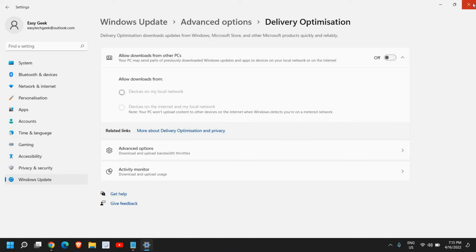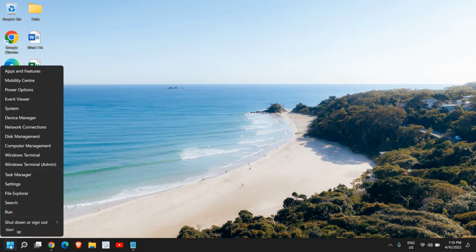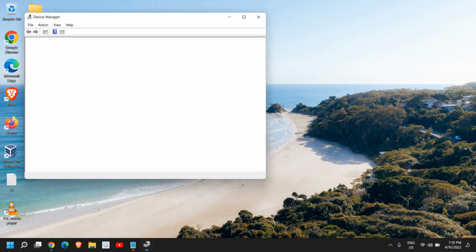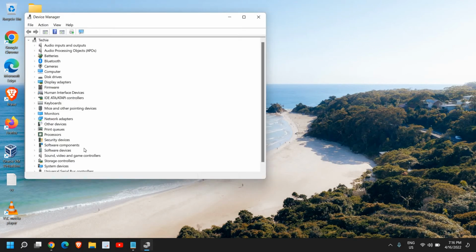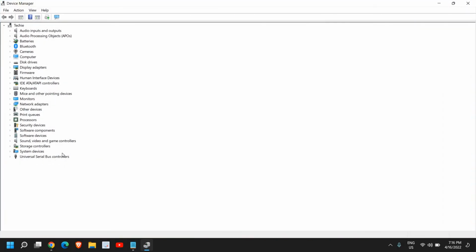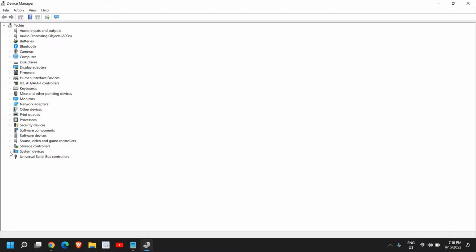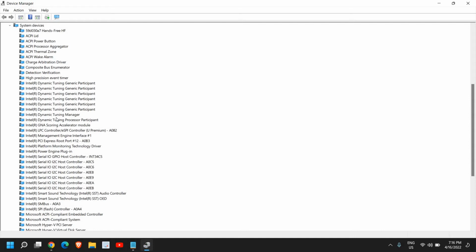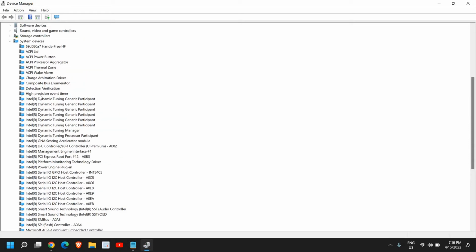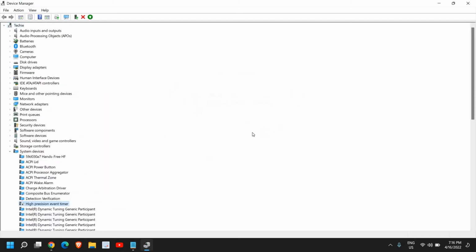Once this is done, close this window and right click on the start icon again, and then go to Device Manager. Here in Device Manager, look for System Devices. I can see at the bottom, the second last is System Devices. I'll just click next to it to expand it. Here we are looking for High Precision Event Timer. You just need to disable this service and it will drastically lower the usage of CPU, and it will enhance the performance. It will also boost the FPS for gaming. Once you have disabled High Precision Event Timer, you can close this window.